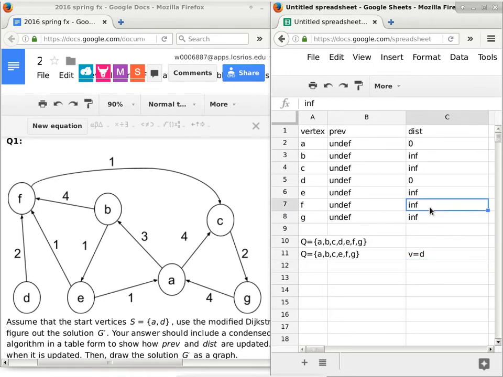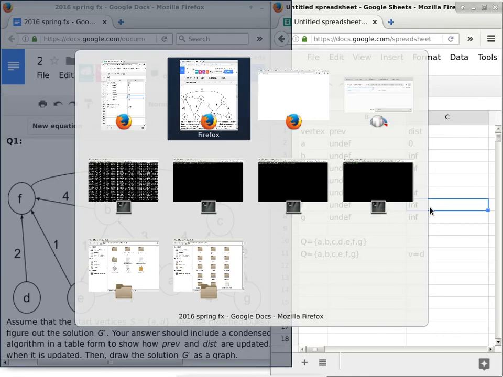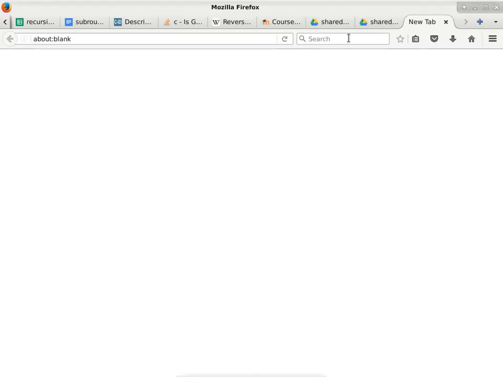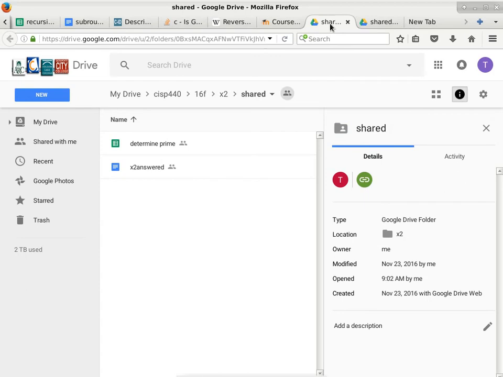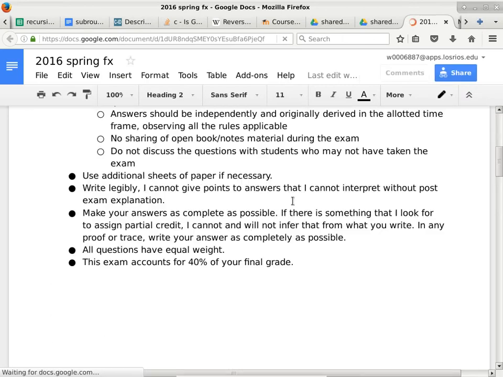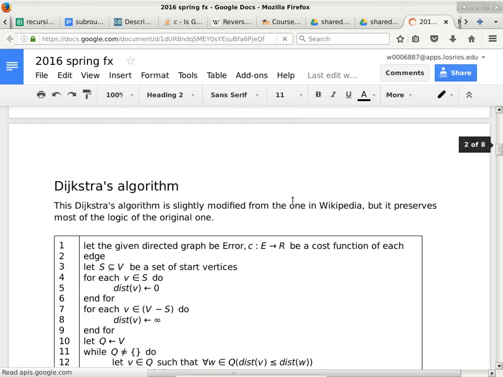Okay, let me see if I can show the algorithm. I can't show all of them at the same time because I just don't have the real estate to do it in my browser. And let's see, where's my other browser? I think it's this one. I can open this one more time. So this one can stay on the algorithm.